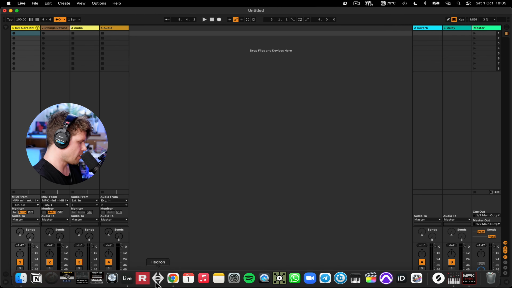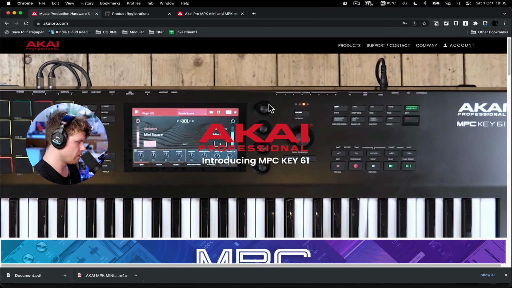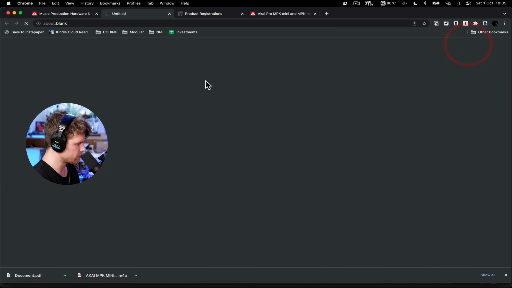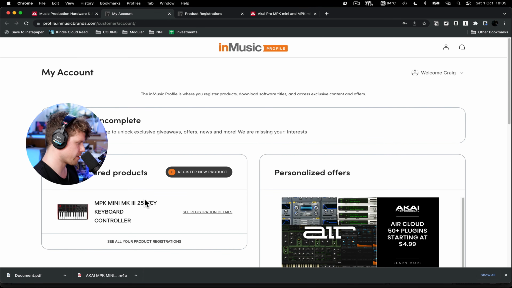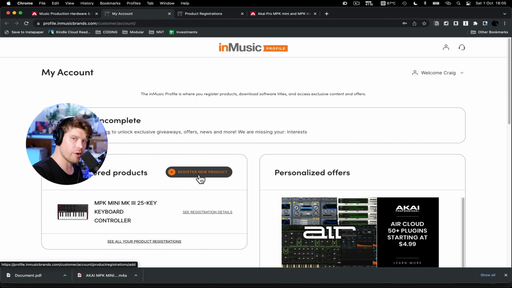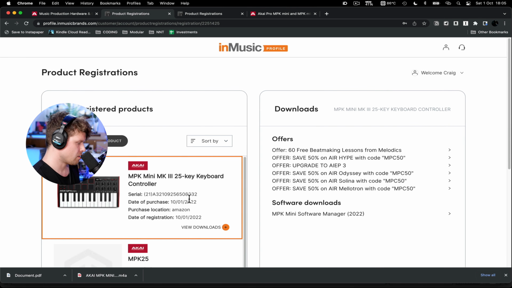So firstly, we're going to go to akai.com. We're going to go to account, and you need to create an account. I've already created one. Register your controller. You can select here and say register new product, and then the serial code is underneath, under the barcode. Enter it in and it will appear. Then if you go to downloads, you'll see all the downloads that are available here.